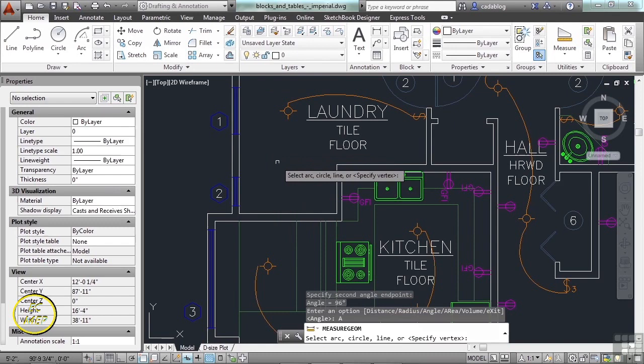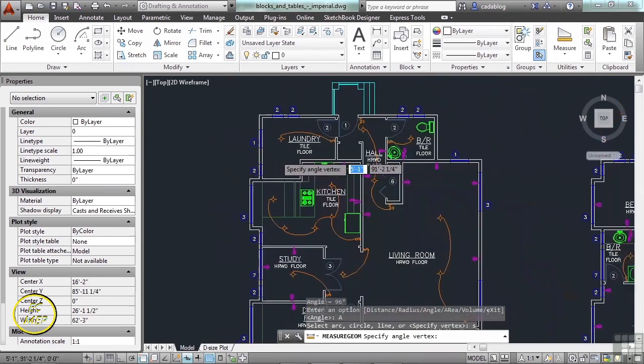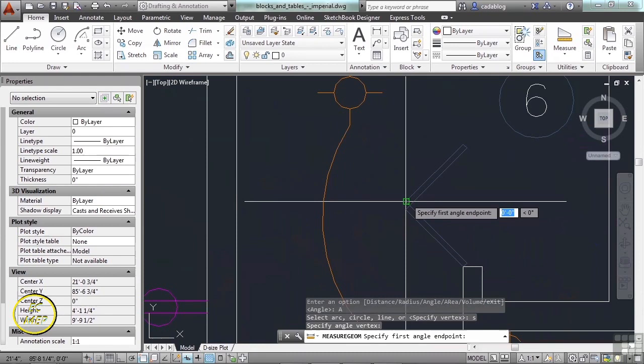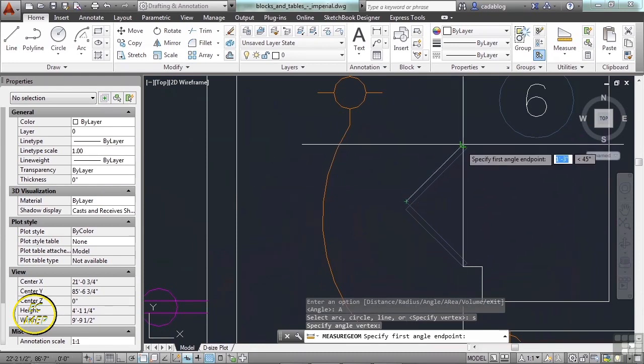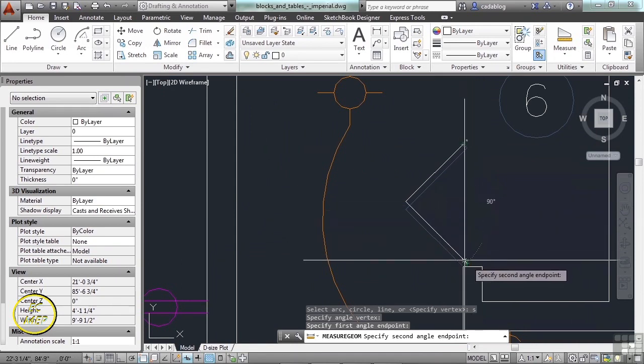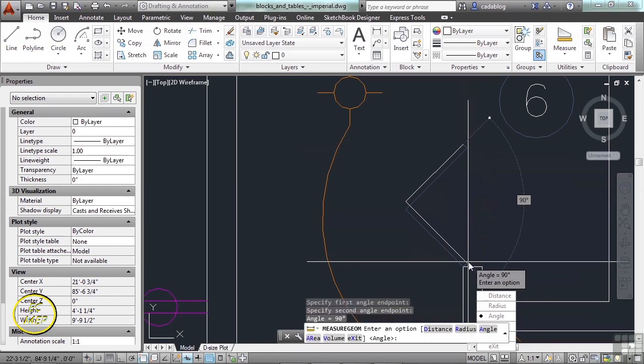Let's try that again. Start the angle command, press S to specify a vertex. I'll pick that point there, and now I'll pick this point here, and then I'll measure down to here. That door is open at 90 degrees. So that's how you do the angle command. Quite simple, very straightforward, pretty quick, and easy enough to use.